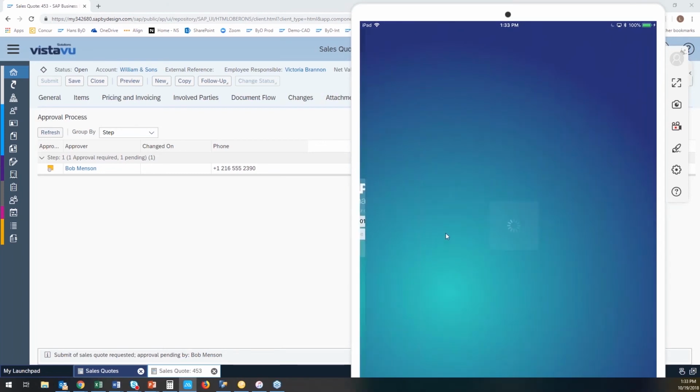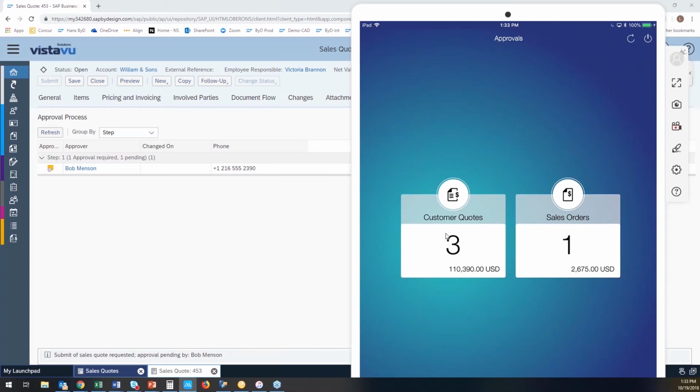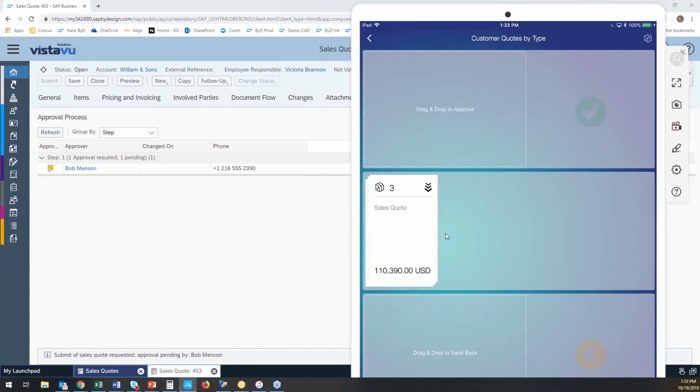All right, so we'll log in as my manager. And like I said, this is the mobile. You can do this on either an iPhone or iPad, and we can bring this in. So I look and see I have both sales orders and customer quotes in here that are pending my approval. And it's really just like, I hate to say that it's like Tinder for ERP, but it really is. It's just a drag and drop to be able to approve or reject your different quotes.